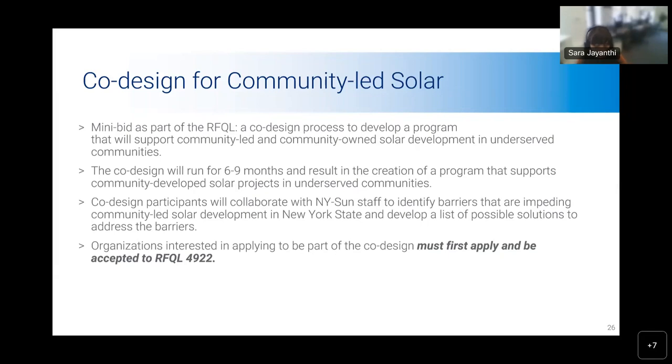If participants are selected for an award under the co-design mini bid, then participants will be issued a task work order and compensated for their time. Further questions related to the community solar co-design mini bid will be addressed at a later date after the RFQL pool is established and after NYSERDA issues the mini bid. NYSERDA will hold a separate webinar for questions specifically related to the community solar co-design mini bid. I know that was a lot. What we're just trying to say here is that this will be one of the opportunities offered under the RFQL, and that in order to participate in this co-design, stakeholders must first apply and be accepted to this RFQL pool. So with that, next slide, please.